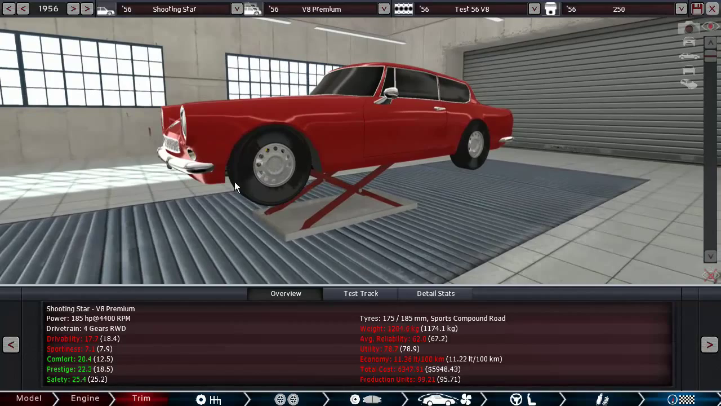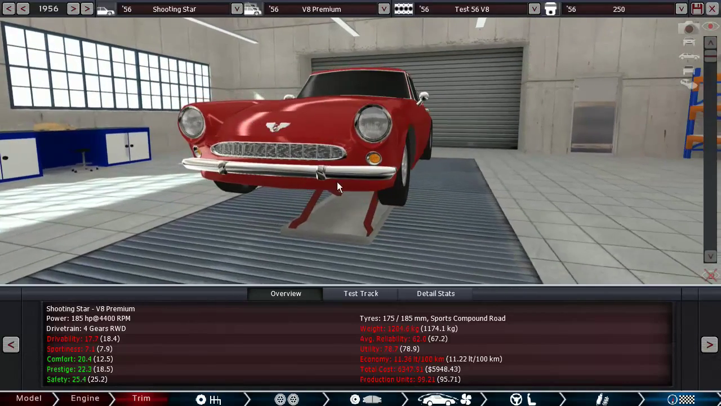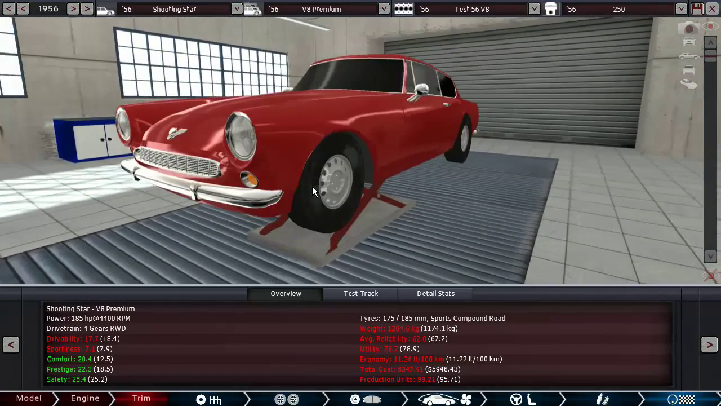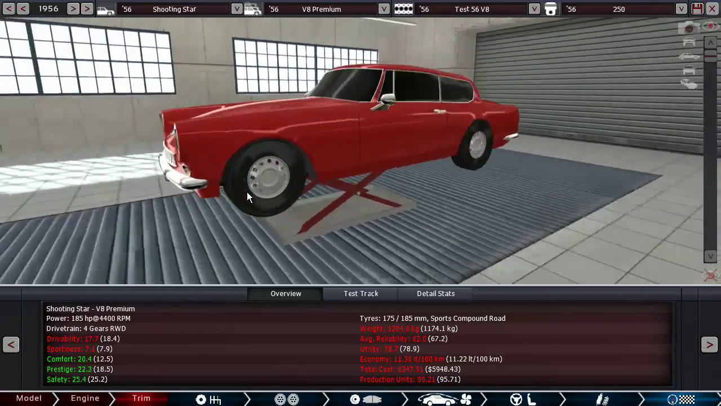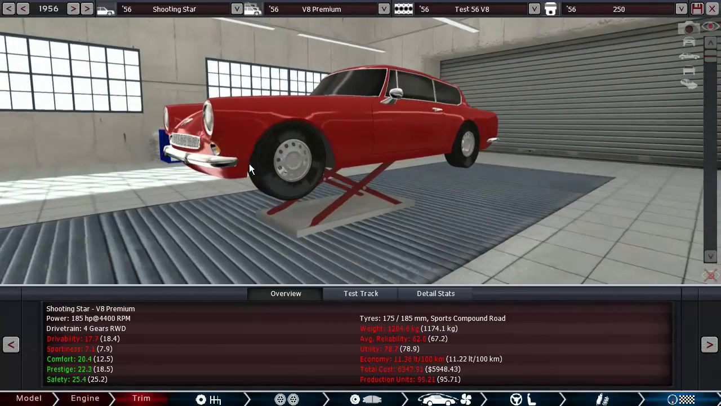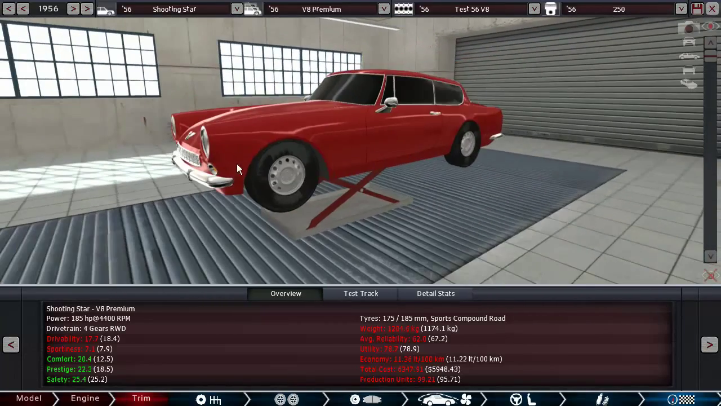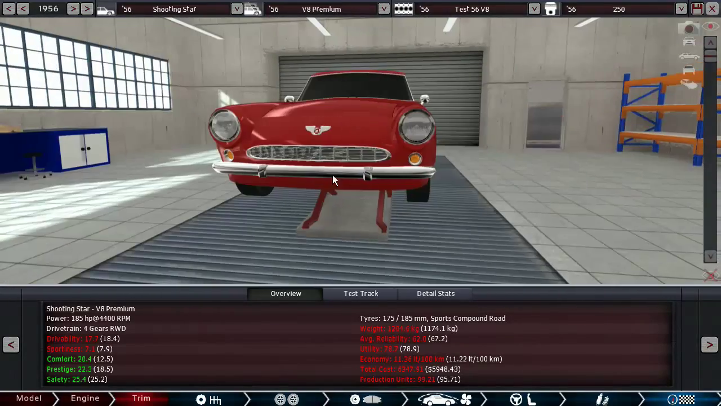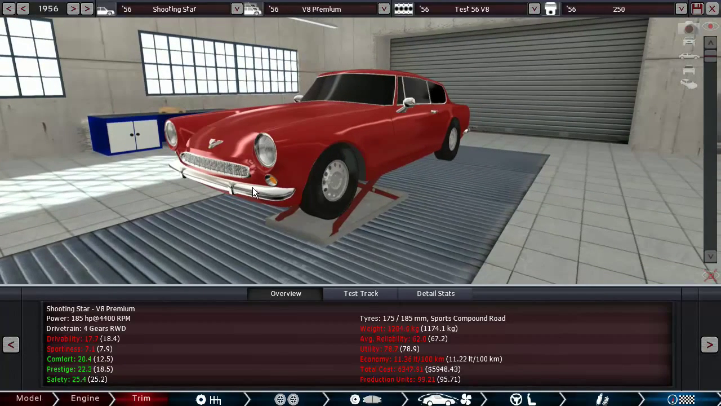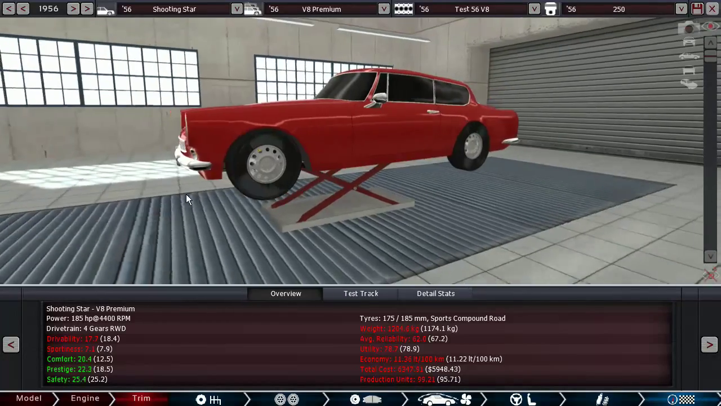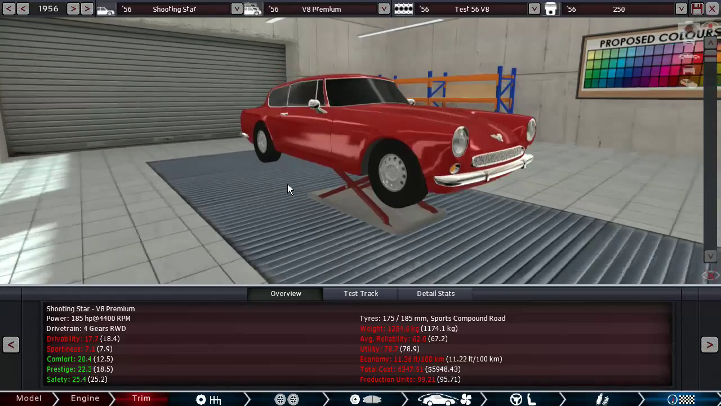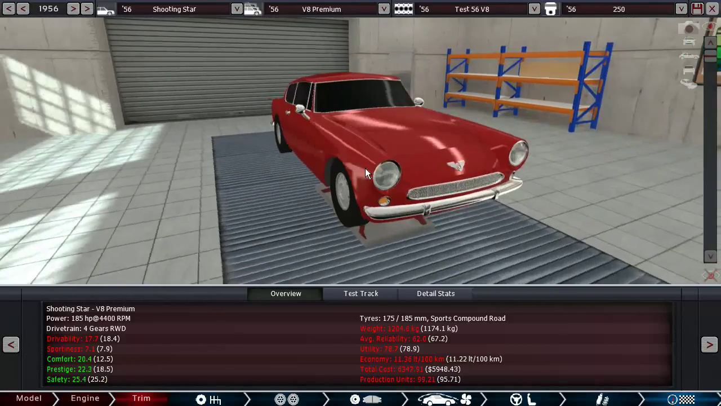20.4 comfort. So that's 2.1 comfort less than on the premium inline 6, which does raise the question of who would buy the V8 premium if the inline 6 premium is more comfortable and the regular V8 is easier to drive and sportier. Well, it is the most prestigious, though, as you would expect.